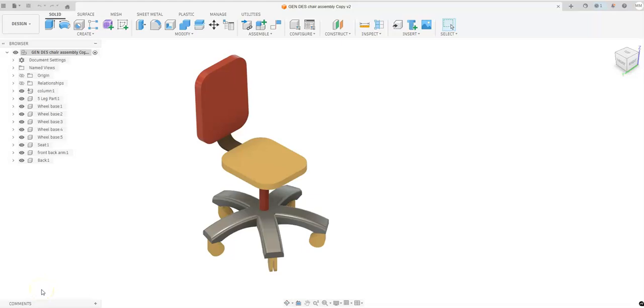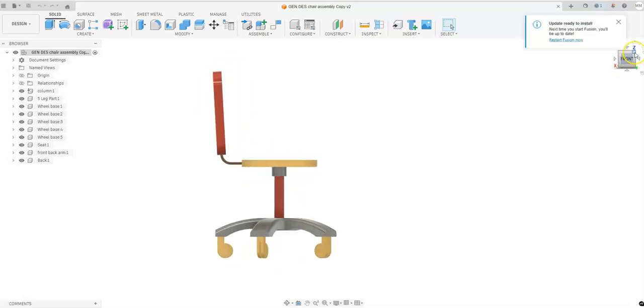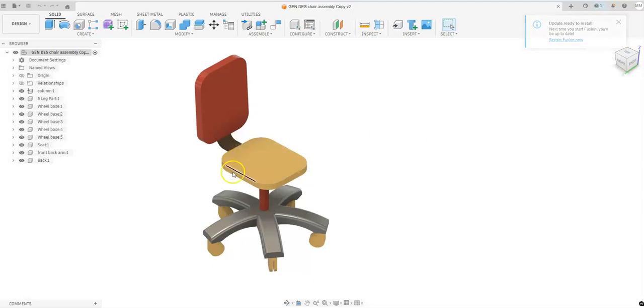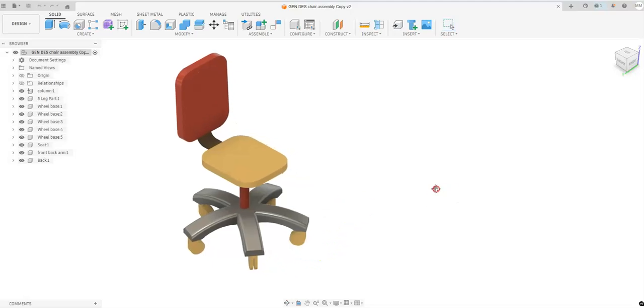This is a video for how to go about creating a drawing of an assembly with balloons and a parts list in Autodesk Fusion. You'll notice on the screen that I have an assembly of a chair that I've created, and it looks kind of like a typical school chair. It rotates, and it also has 5 little legs on it, and it's got some wheels on the bottom.